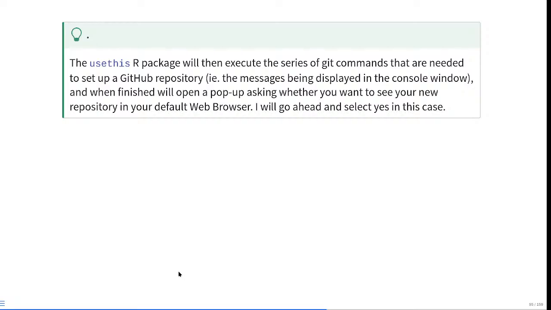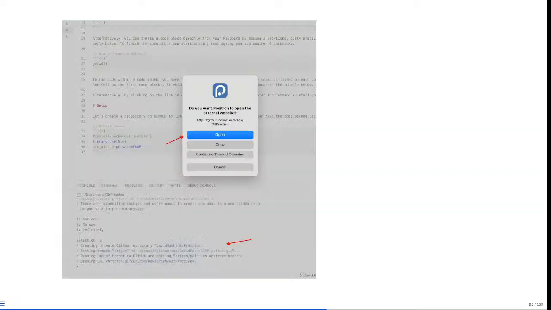At which point the usethis package will then execute the actual series of git commands that are needed to get your local repository up and available on your GitHub account. At least in theory. If this works out properly, you'll see a little display that kind of looks like this. You'll see it's creating a private GitHub repository on our GitHub account. It's setting the origin, it's pushing to main. The pushing to main step is where your actual data gets transferred over to your GitHub repository. So if this errors out, similar to what other people in the course have been seeing, check to see if this step has gone successfully and if your GitHub account will actually show a repository, it just doesn't have the project name.